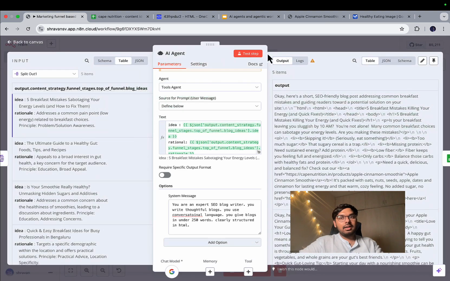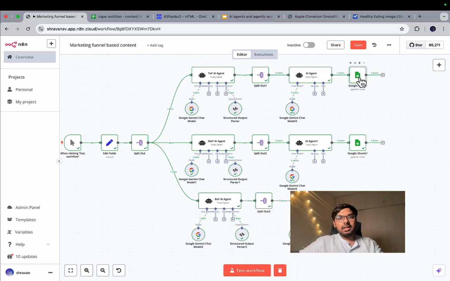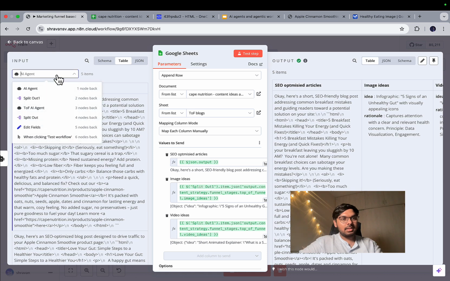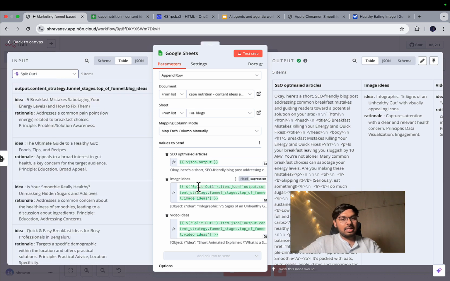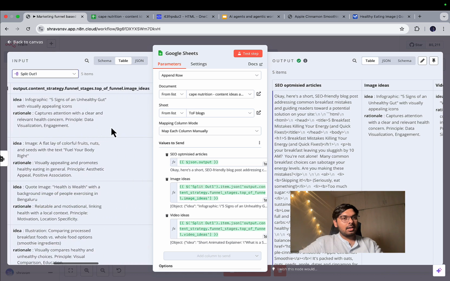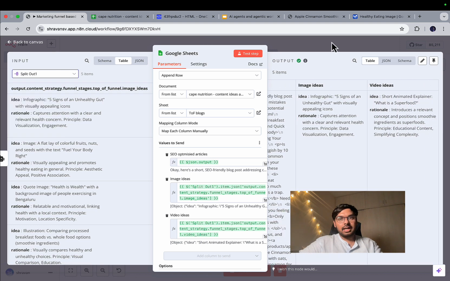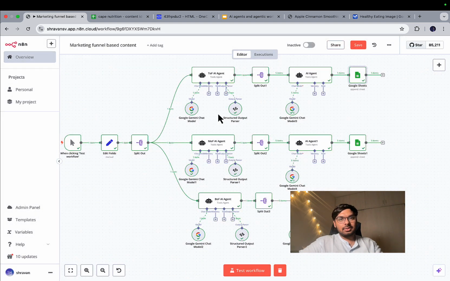And when you're populating the Google Sheet, I want to make sure that I am taking the SEO article from the output from the agent, and the rest, image ideas and video ideas, from the split output. So that's what the output is here. And then this is your first node.